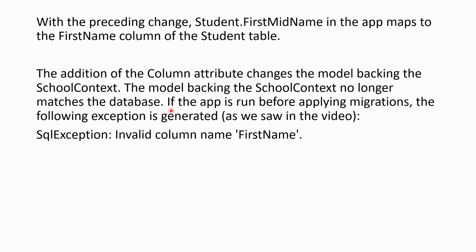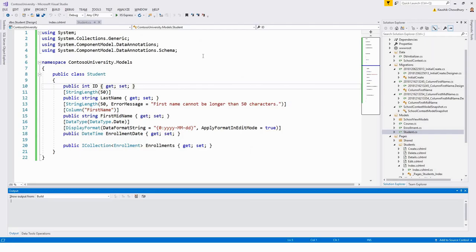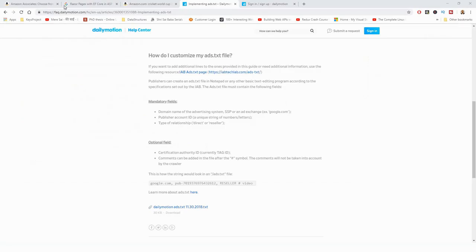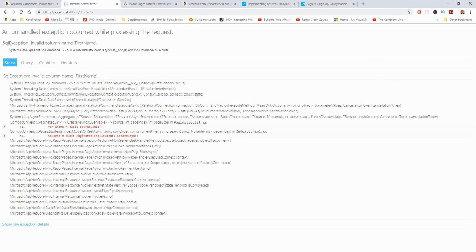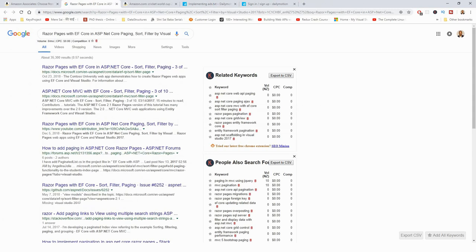Now, if the app is run before applying migrations, the following exception is generated: SQL exception, invalid column name, first name. So let's see. Control F5. And students, yeah, so SQL exception, invalid column name, first name, right?